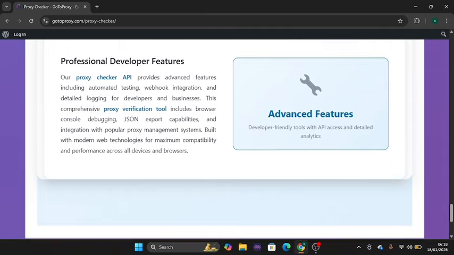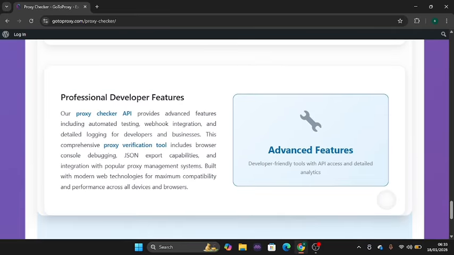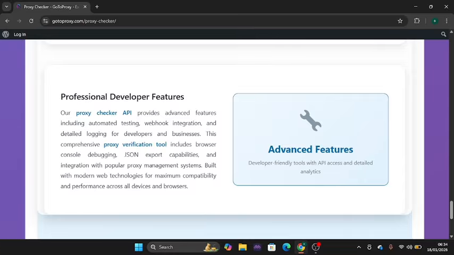But right here, you can see where it says professional developers and features. Our proxy checker API provides advanced features including automated testing, webhook and integration, and detailed logging for developers and businesses. This comprehensive proxy verification tool includes browsing console and debugging and the likes of it.